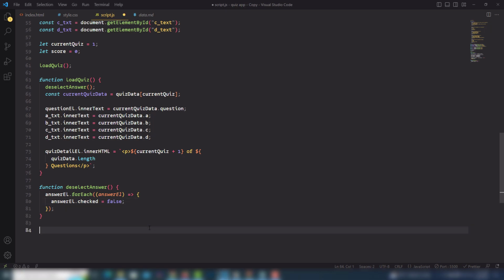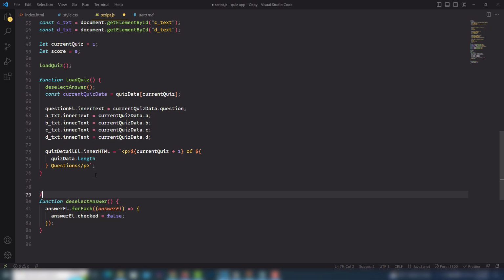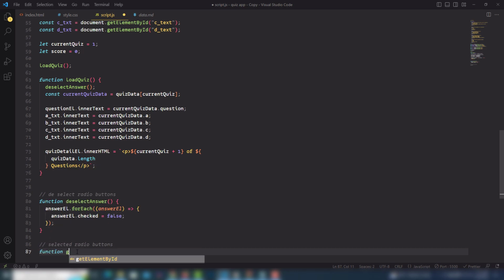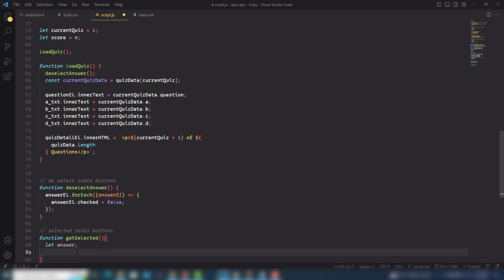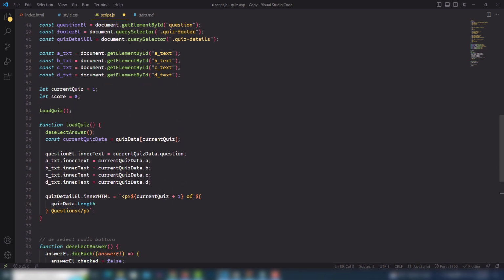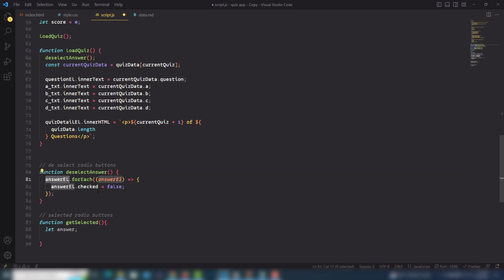So let's work on the select element. Select radio buttons. So I'm gonna use selected radio buttons. I'm gonna use a function, getSelected function. Inside that I'm gonna create a variable answer, right? Then we need to select the same thing like that.